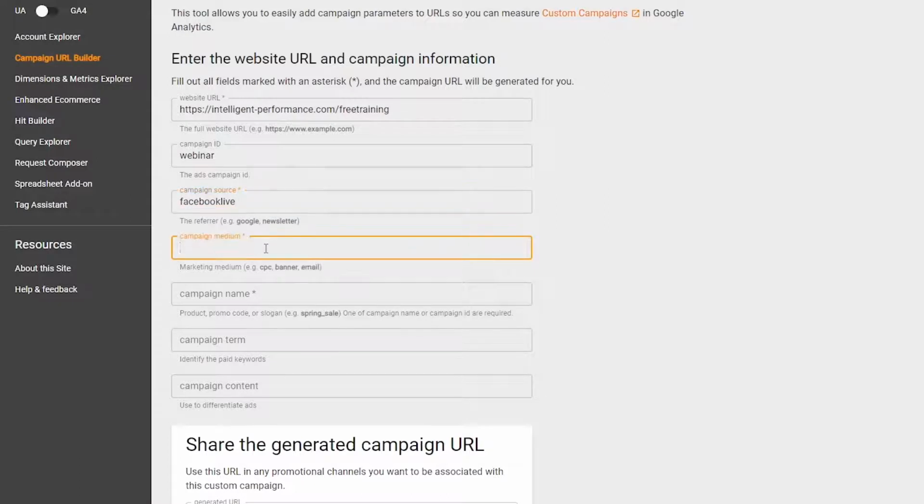Then the campaign medium, let's say this is organic social, for example. So this is not a paid ad, it's not a Google ad, it's not a Facebook ad, it's organic social, or organic FB. We could call it organic FB, so that I know that I didn't boost it, I didn't do anything. Campaign name can still stay webinar.